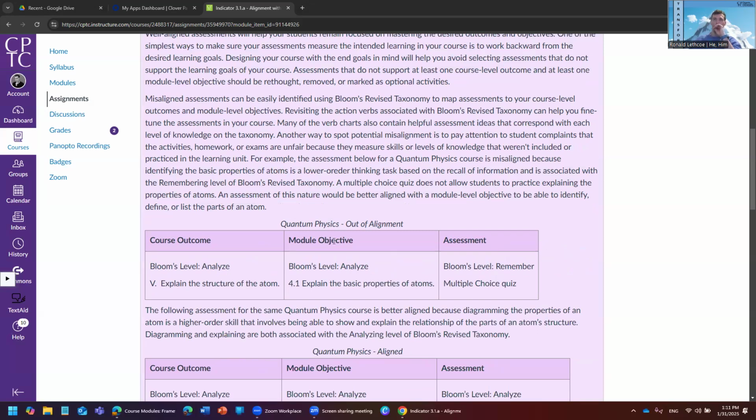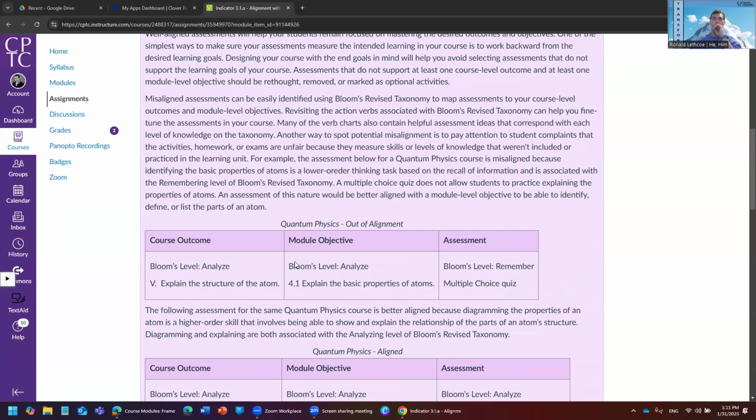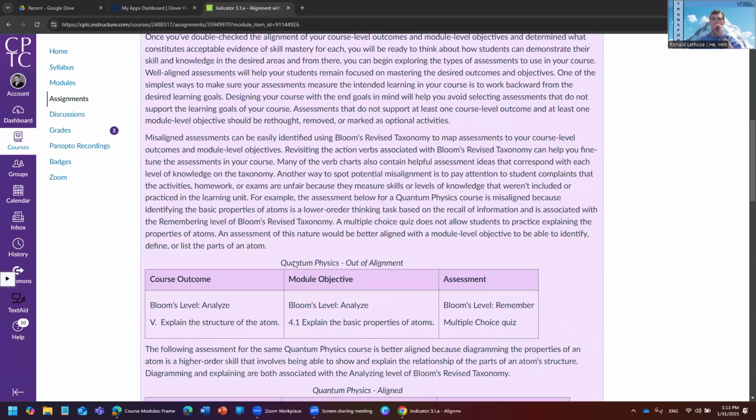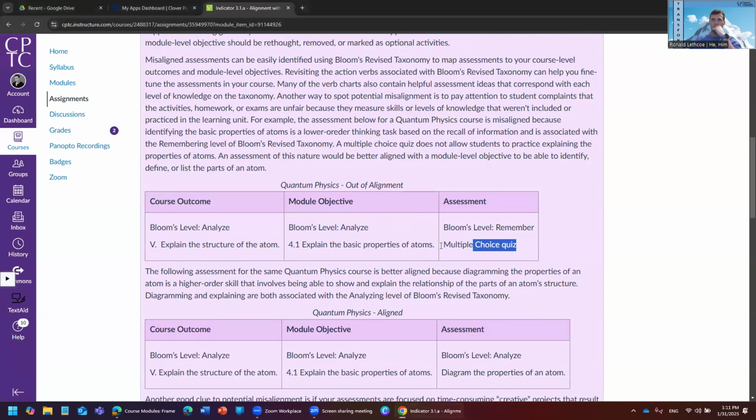And so as you continue to read, and we'll talk about it from here together. But if your assessments are not aligned with what you want them to do in the module, then you're kind of missing the point, and the students aren't getting the knowledge that they should be getting at the time that they should be getting it. And so I like examples to kind of show what it means.